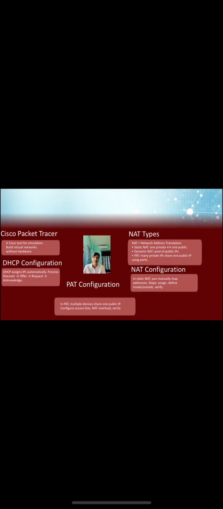The next topic is DHCP. DHCP configuration. DORA process. Discover: client sends broadcast to find DHCP server. Offer: server offers an IP address. Request: client asks to accept the offer. Acknowledge: server confirms lease. Packet Tracer demo. Assign DHCP to a router or server. Define IP pool, default gateway, DNS. Watch the packet interaction in simulation mode.